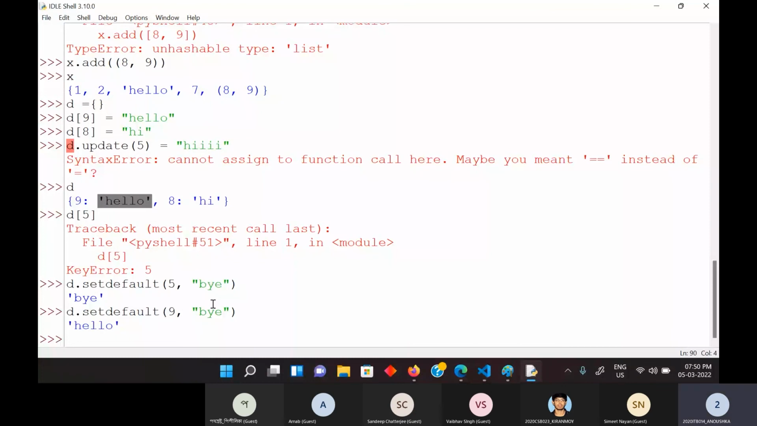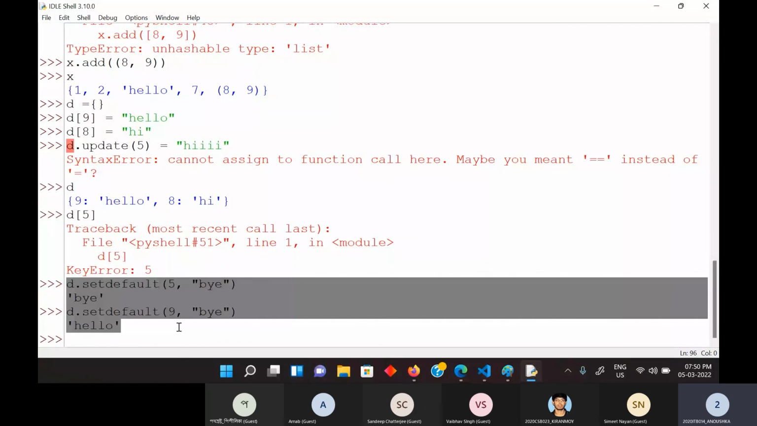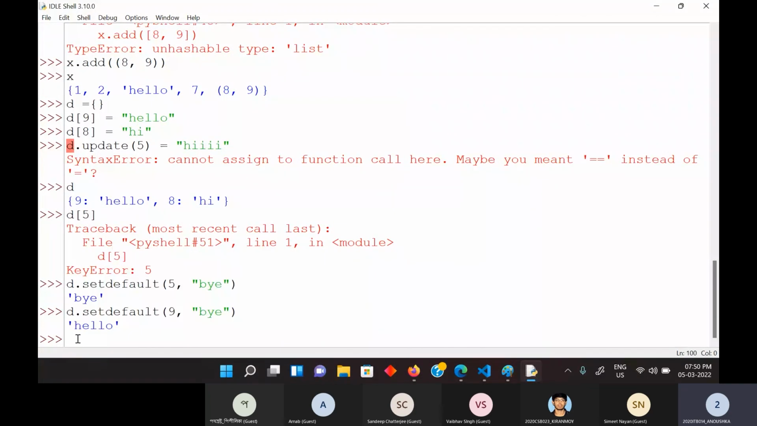So that's set default. And what else are there in dictionaries? So in Python, dictionaries are also unordered. So the standard dict that you are using, this one is unordered. So if you want to use an ordered dictionary in Python, you will need to import this from collections, import ordered dict.